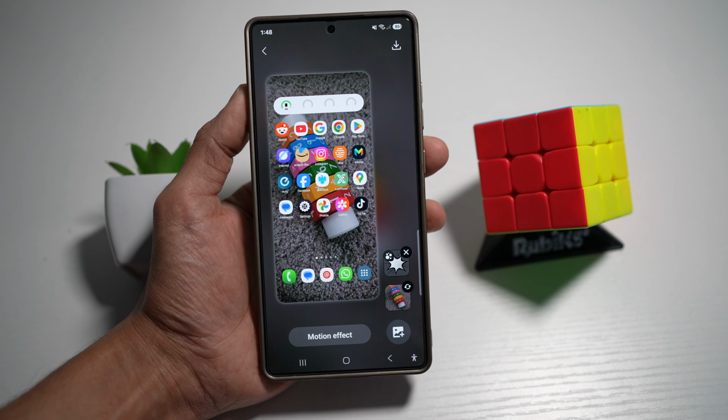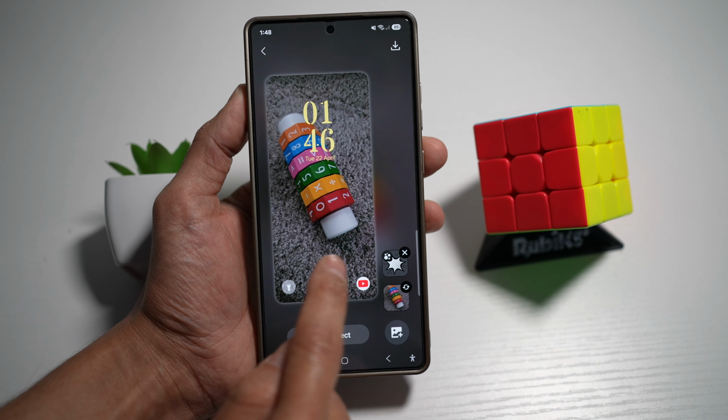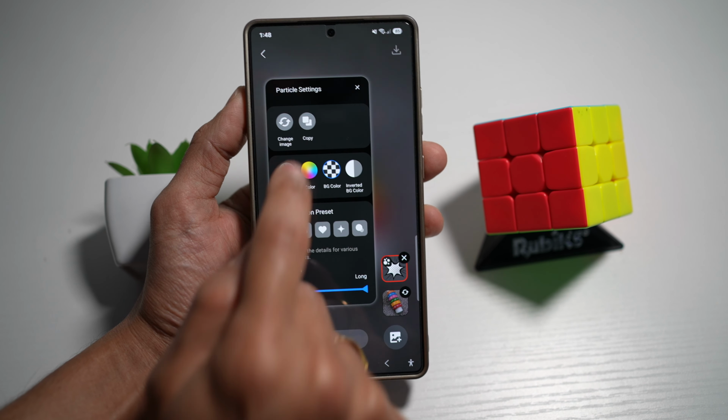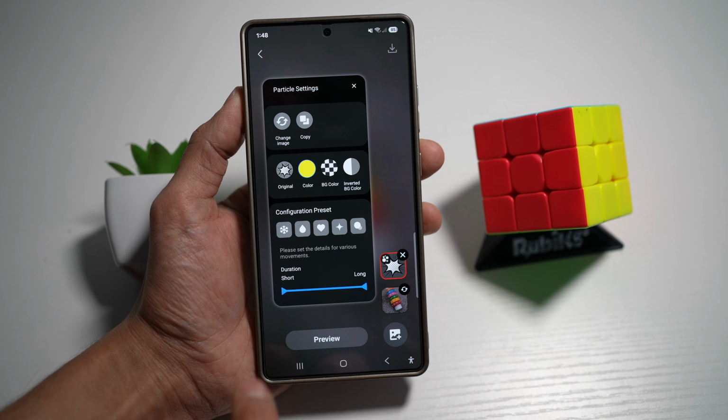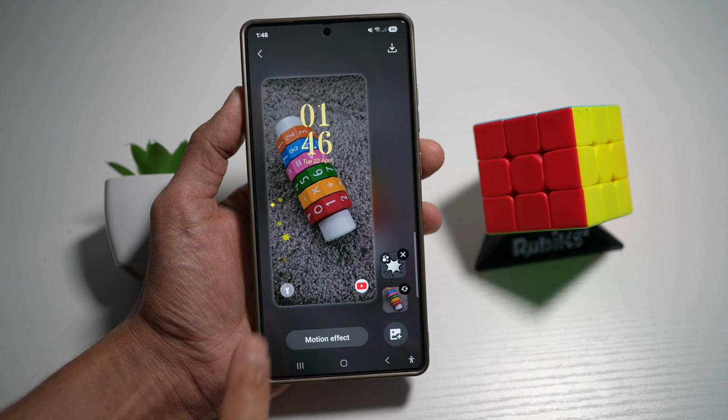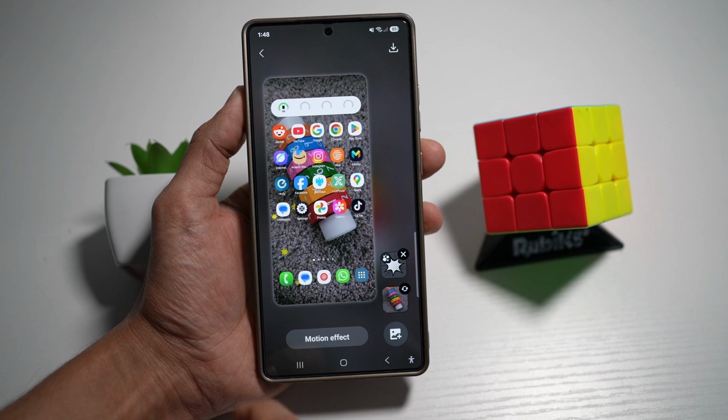Press preview, and you can see a preview of what's happening on your wallpaper. So like this. If you want to change the color of that particles, go ahead and change the color, preview it again. And as you can see the animation.